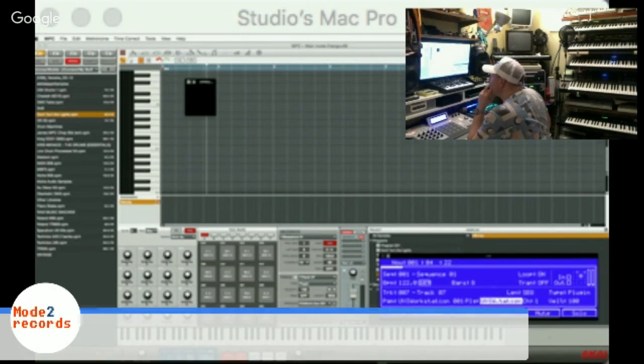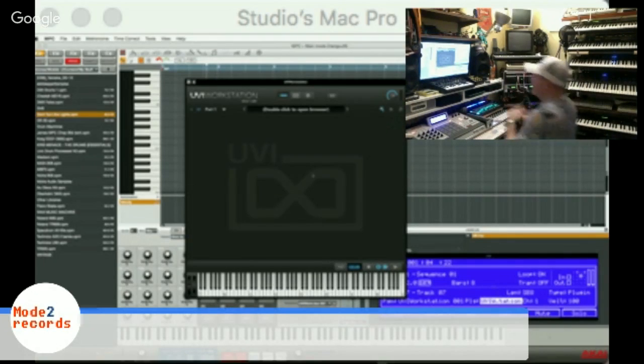You can do it. You can do it. Always a bit hairy when you get plugins in. Oi, there we go. Okay.